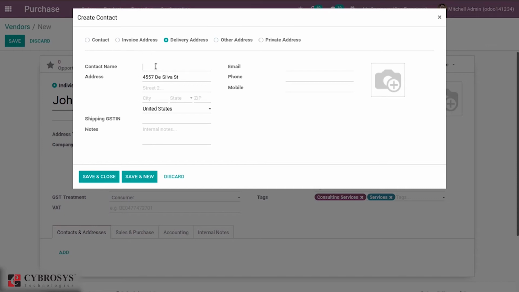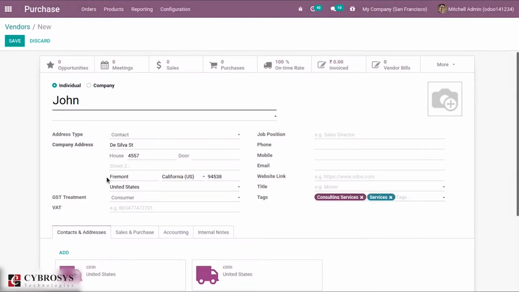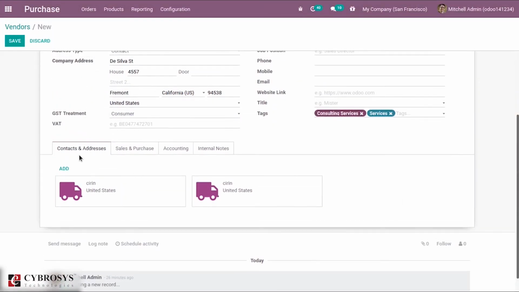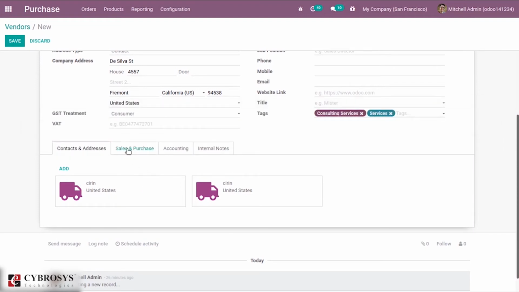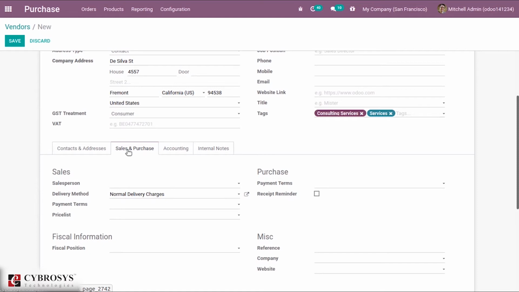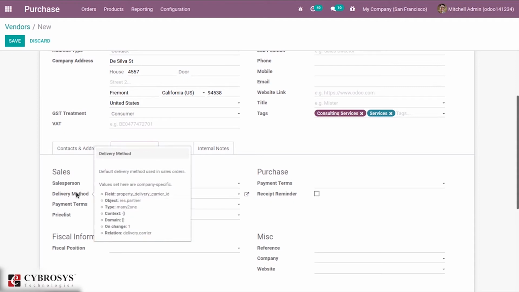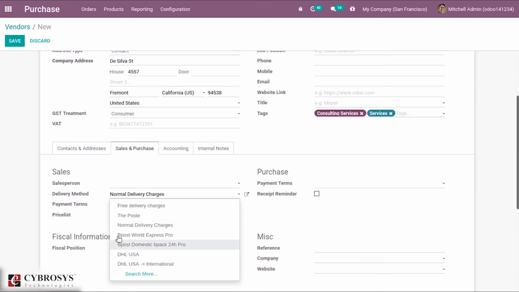Suppose delivery address. Then if I save this, you can see the contact will be added. Here you can see a large icon shown for this person. Then here you can see a tab, Sales and Purchase. For setting some options for sales and purchase, you can see a section for sales, by adding a salesperson related with this vendor. Then delivery method, where you can see all the delivery methods. Shipping methods can be added.